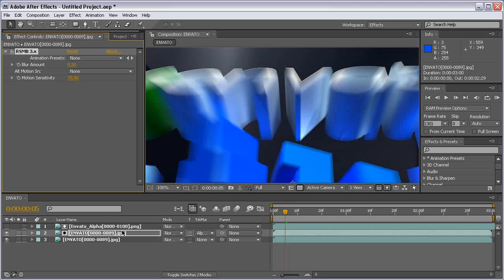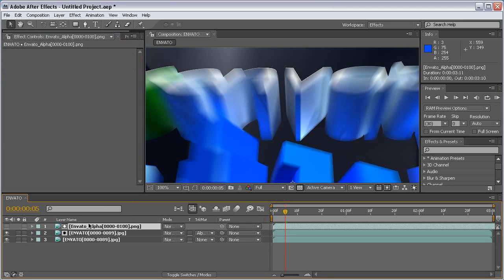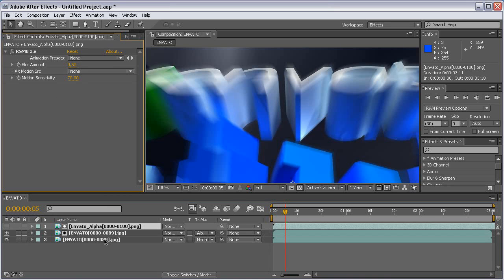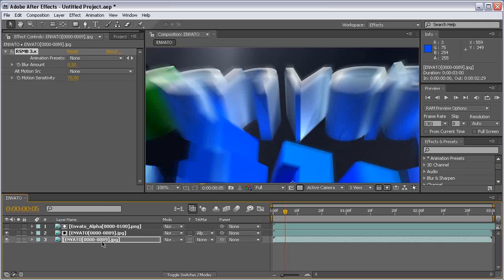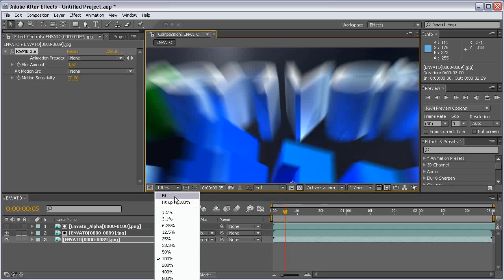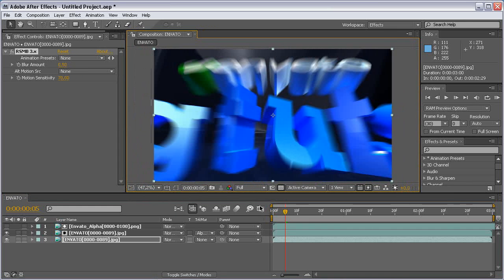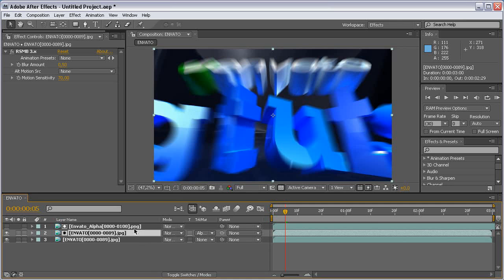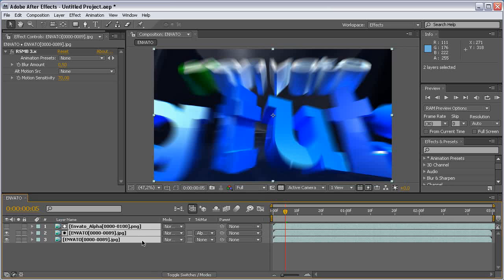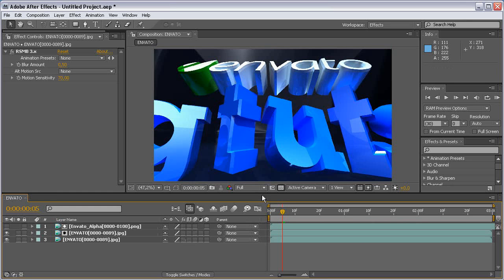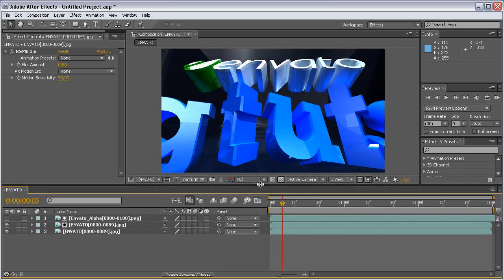So select the motion blur, Ctrl C to copy it, select the alpha matte, Ctrl V to paste, and also select our background and Ctrl V to paste. And as you can see, we have some really nice looking text with motion blur. And for the moment we are going to select these layers and hit F4 to reveal the effects switch and turn off the motion blur for these layers, because it will slow our work.